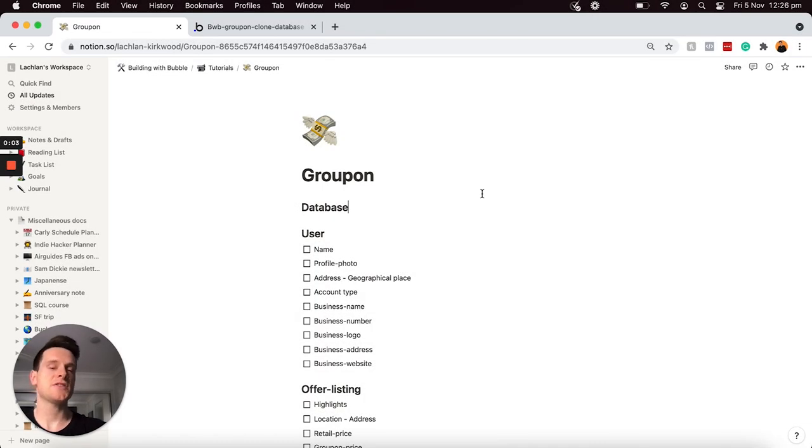The very first feature I wanted to build out today isn't actually a core feature that users are going to interact with in our application. Instead, I just wanted to take the time to set up and configure the different data types and data fields within our database. And this, of course, is essential as it will allow us to power the rest of our Groupon application.